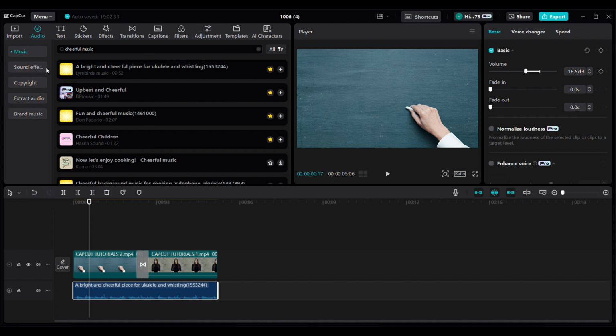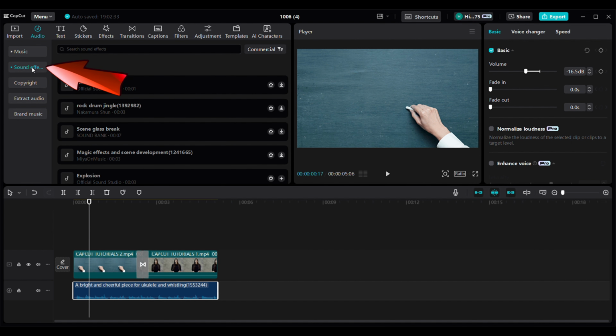Next, let's go to sound effects. Click on sound effects right here. And you can search up any sound effects that you like. Let's look for clapping.